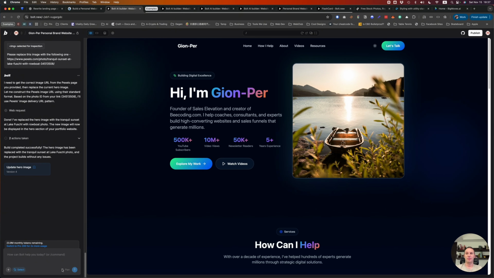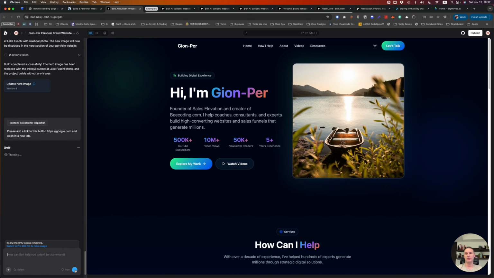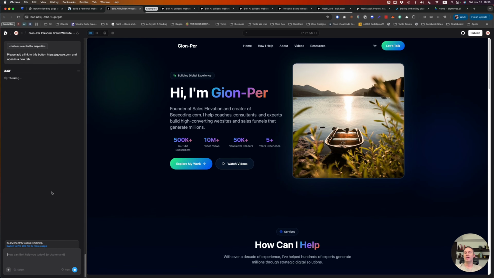Okay, so you can see the image has been updated as requested. Next, we're gonna click again on select. We're gonna click this button and say, please add a link to this button, and then we use HTTPS google.com and open in a new tab. If you ask it also to open in a new tab, it should actually do that as well. So we're gonna send that request in the chat.